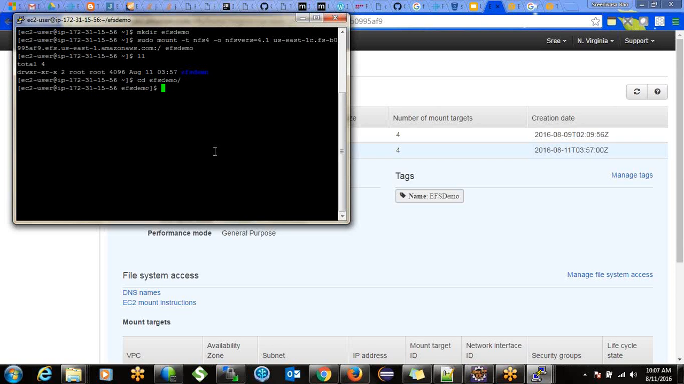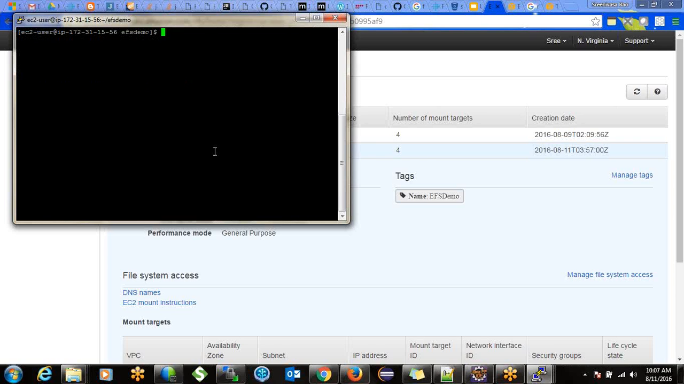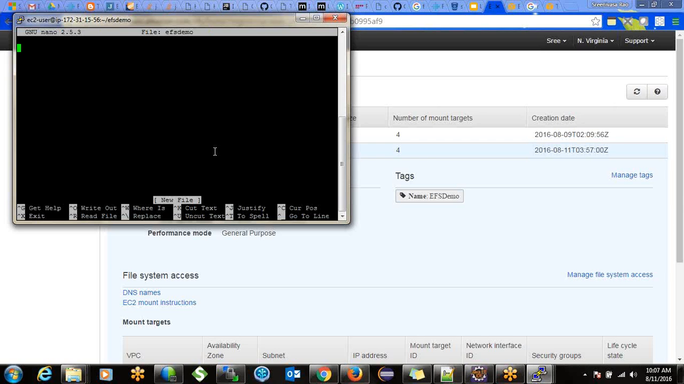Okay, so efs-demo. So you can put whatever data you want stored in this EFS storage. So let's say nano efs-demo. Hello, I know how to configure EFS. Okay, save it. Yes. It is showing permission denied. Okay. Let me copy this.